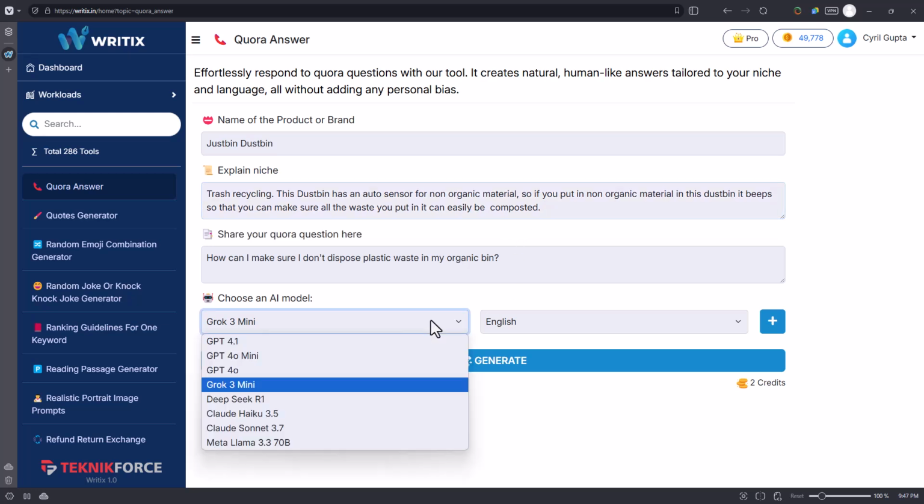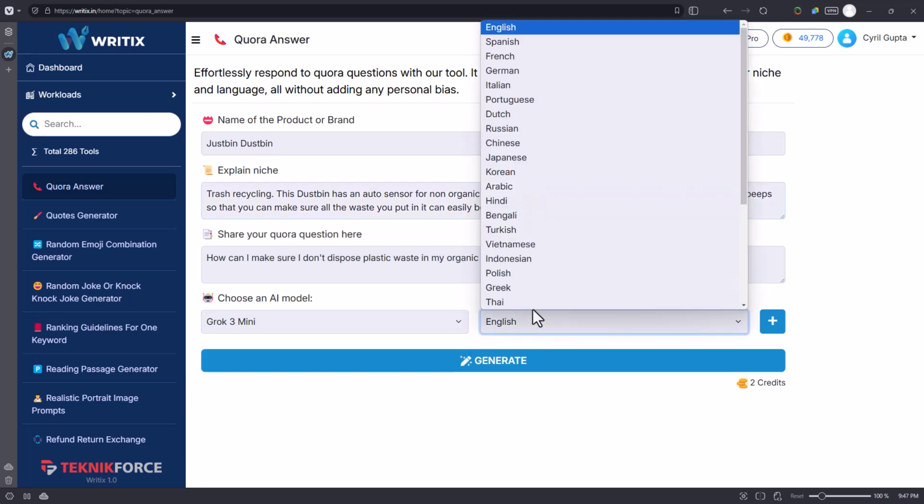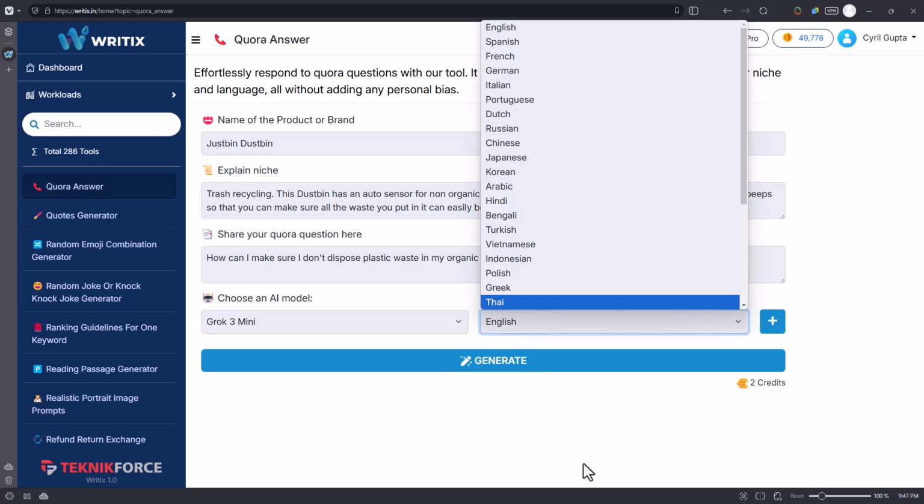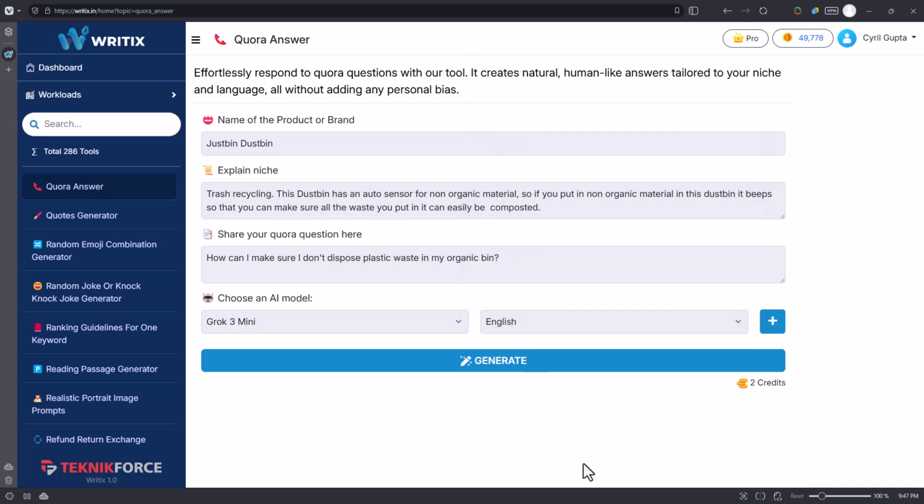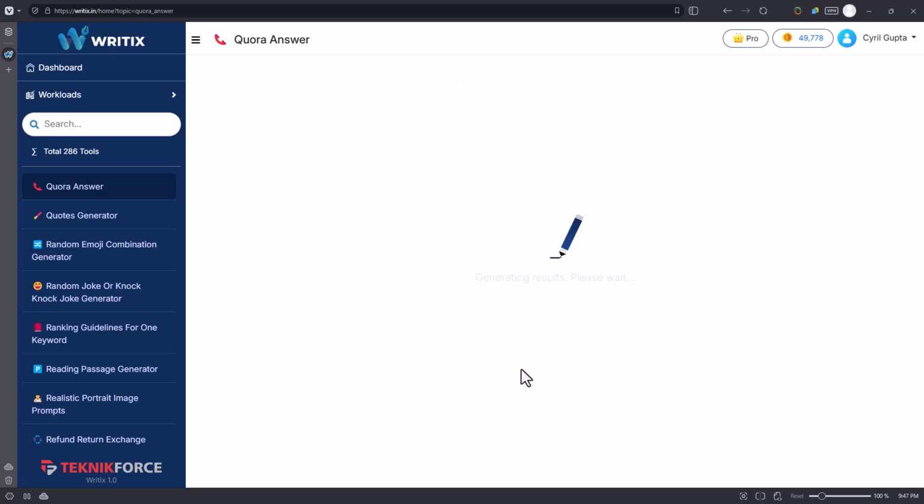Whenever you're ready, again, choose the AI, choose the language if you want to answer this question, or make any content or process anything in multiple languages or other languages than English. You can do so easily. Once you're ready, click on generate and you will get the result.